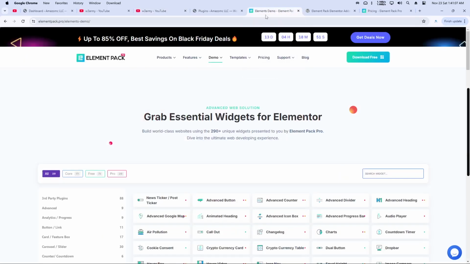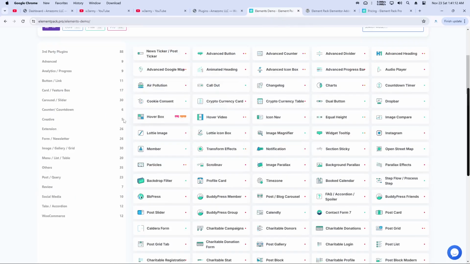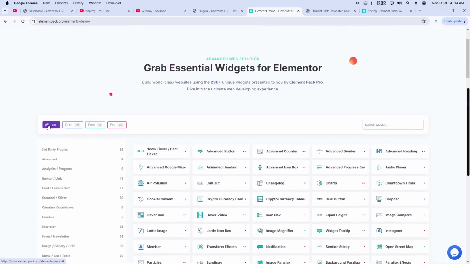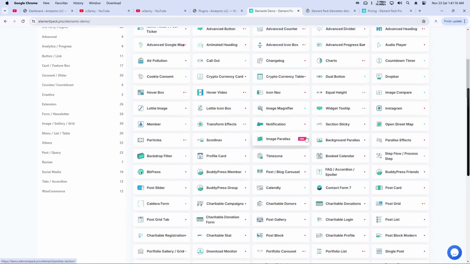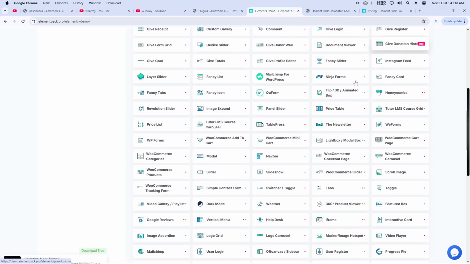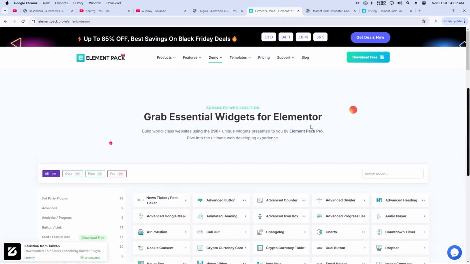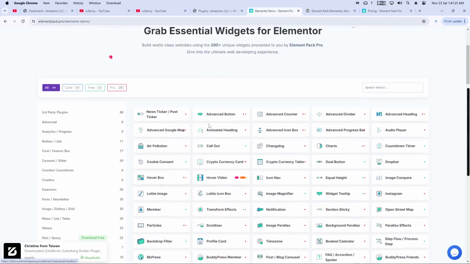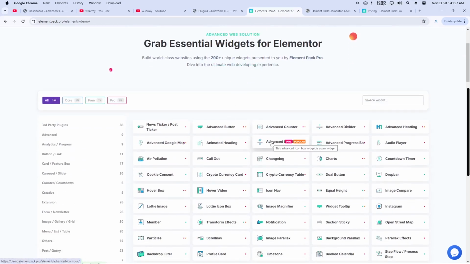So if I go to their official website, Element Pack Pro, and click all, here you can see tons of widgets. If you install Element Pack Pro, you will get all of these things. So one by one, I will show them. One of the ones I like most in this plugin is Advanced Heading.